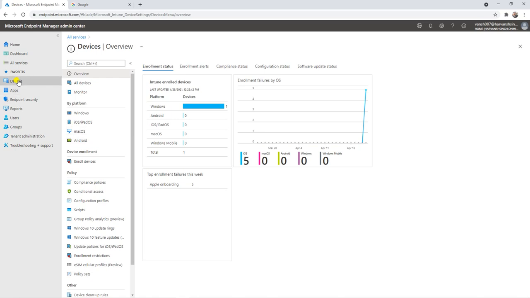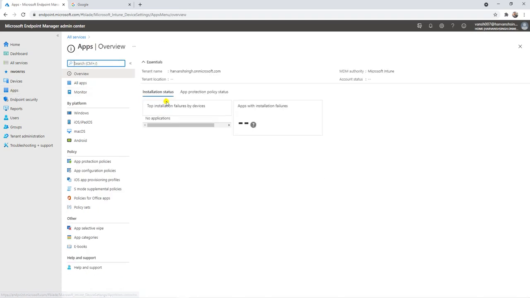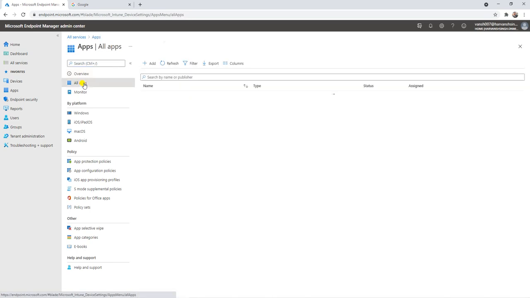Let me go now to the apps control. Under Apps, you will see how many applications there are in the Intune console, how many are deployed, and what the status is. If you want to check the application status report, you can check it under Apps. So let me go to All apps.